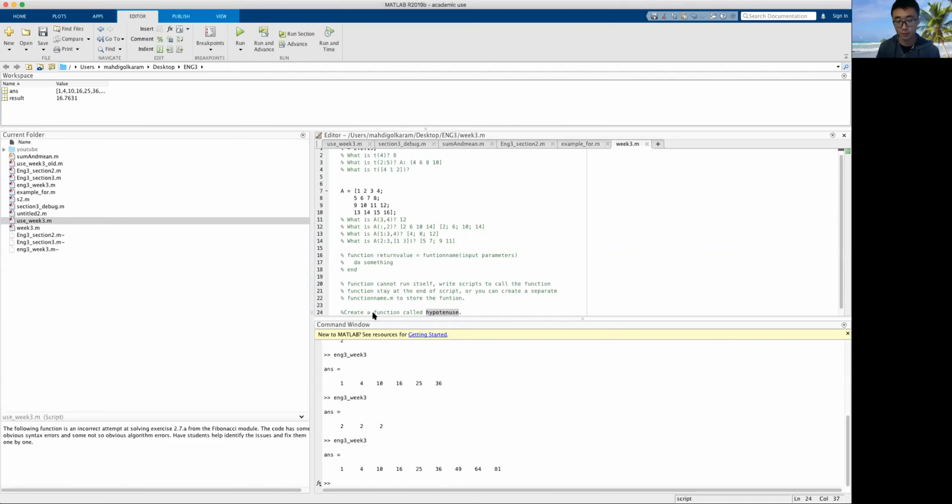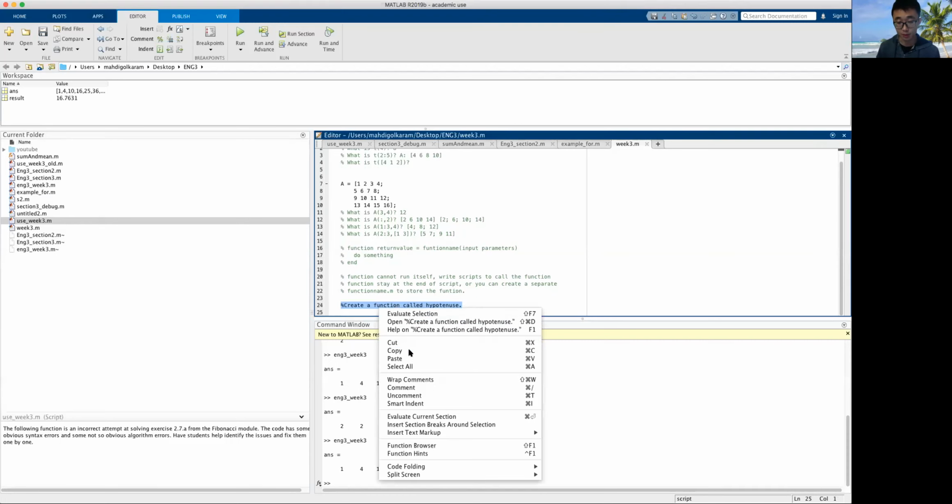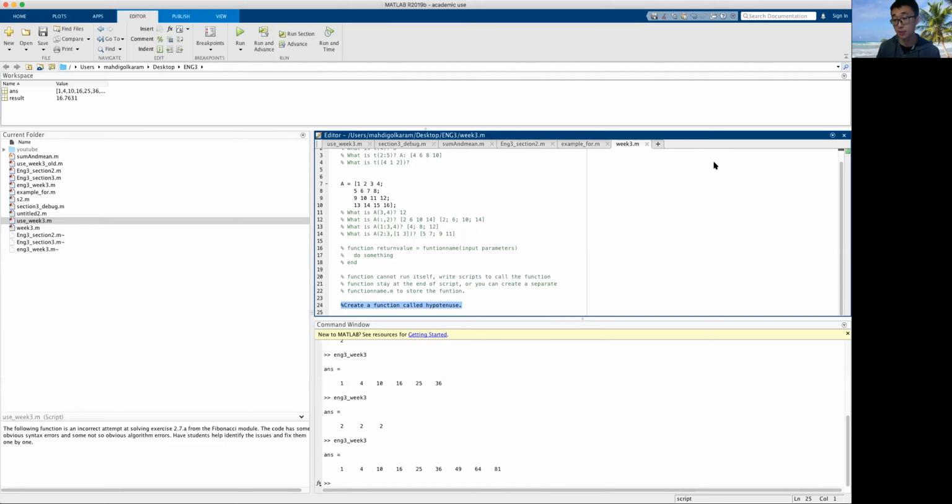So I'll copy this into the group chat and give you guys two minutes to think about how to write a function for this. And if you want to talk about it, you can directly unmute yourself, or you can type into the group chat.